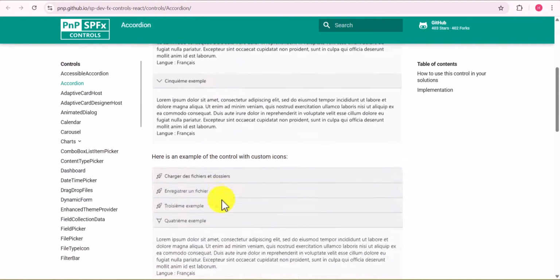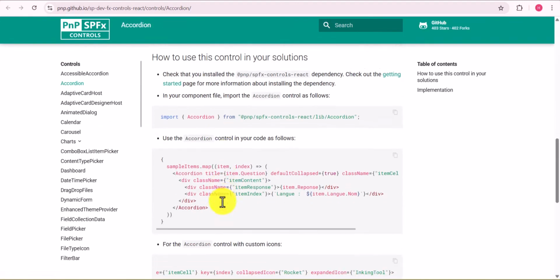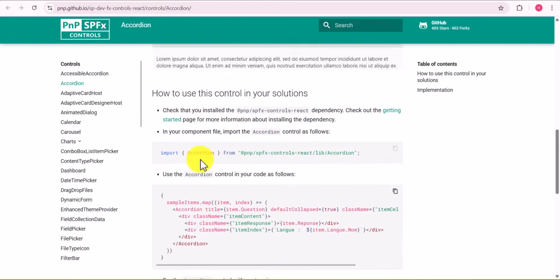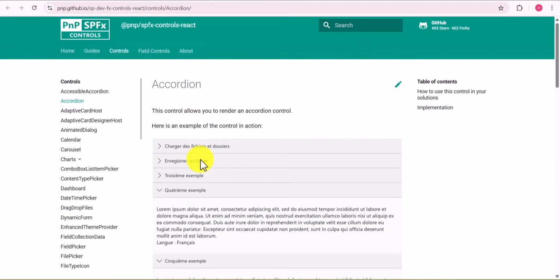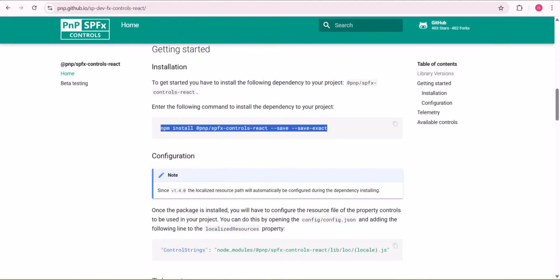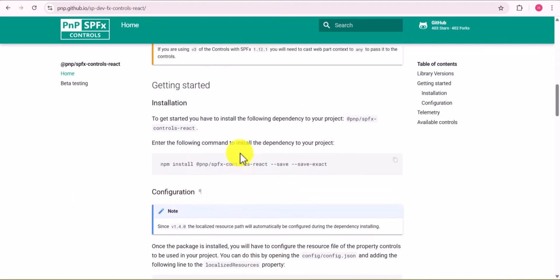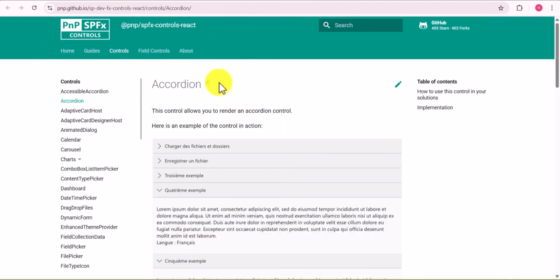Before using this control, we have to install some dependencies. Then only we will be able to use this control. Let's see what the dependency is. On the get started home page of this spfx-controls-react, you can see npm install @pnp/spfx-controls-react --save. If we install this command, then we can use this accordion control.